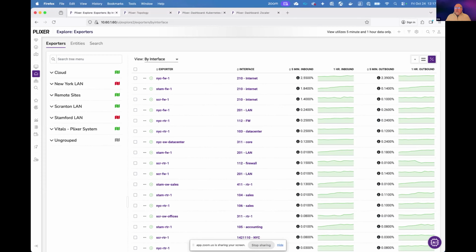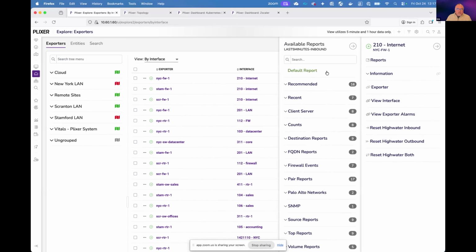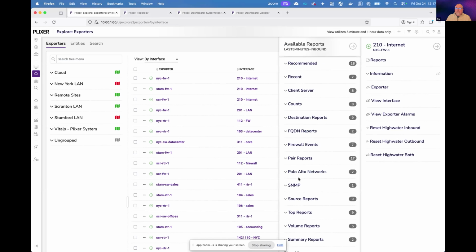So I'm going to talk a little bit first about SNMP within the interface. You see this is the top interfaces view that you're all familiar with. And we can drill in and we can run a report on any one of these interfaces on our flow data. And you'll see we now have available.